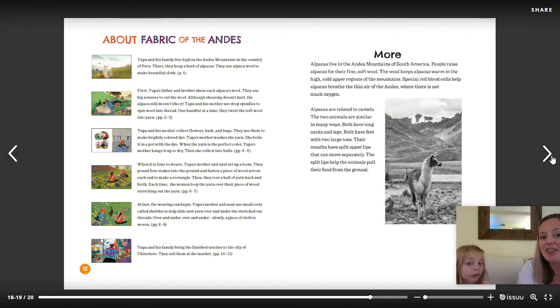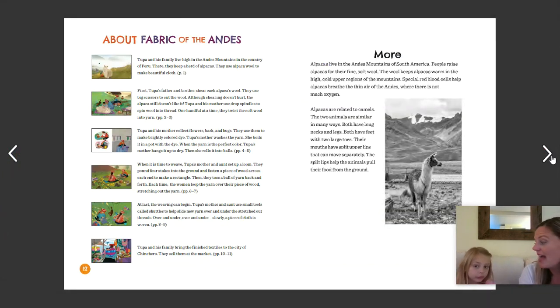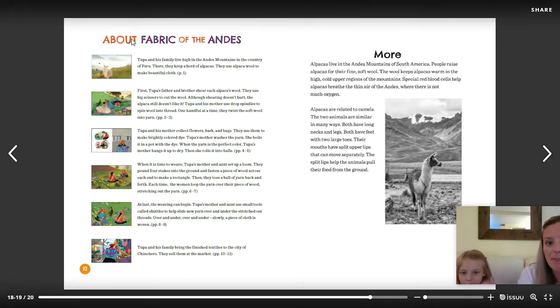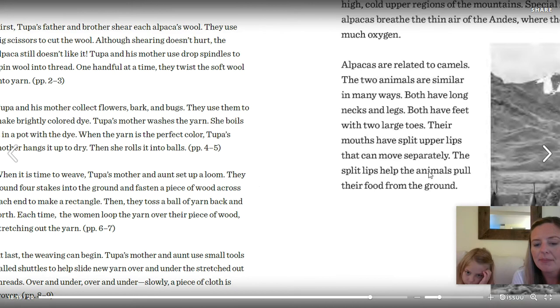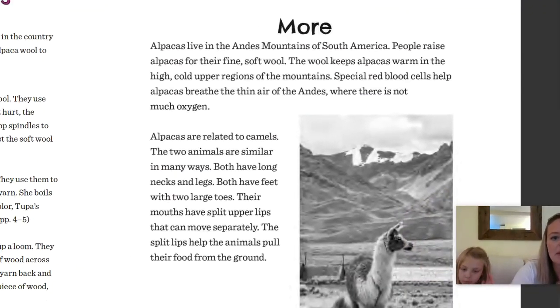Oh, so about the fabric of the Andes. So later, tomorrow, we're going to do a retell of this book because I want to have you tell us about how the fabric is made because this book told us all the steps, didn't it? So alpacas live in the Andes Mountains of South America. Let me zoom in a little bit so you can see it better, okay?